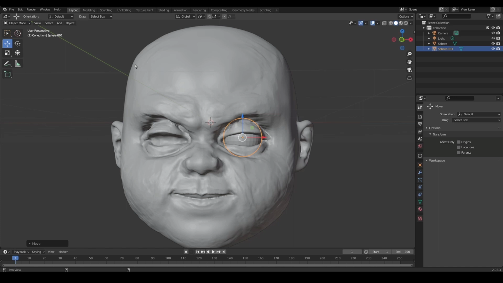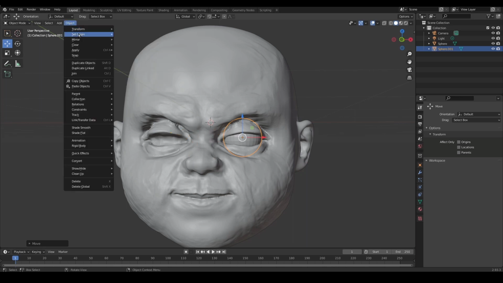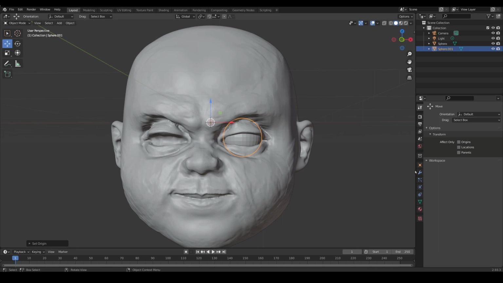All right, so for some characters, their eyes will be a little bit more spaced out. Some characters, their eyes are a little bit closer together, and their nose is a little narrower. Really look at your character and observe exactly how you want this to look.